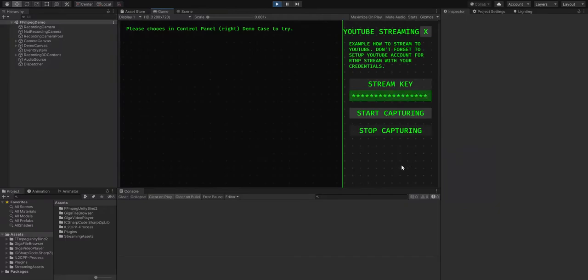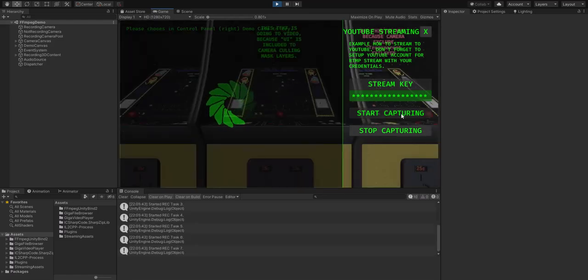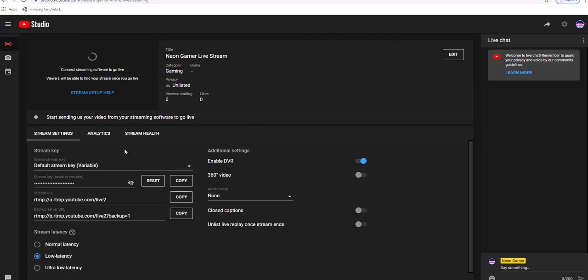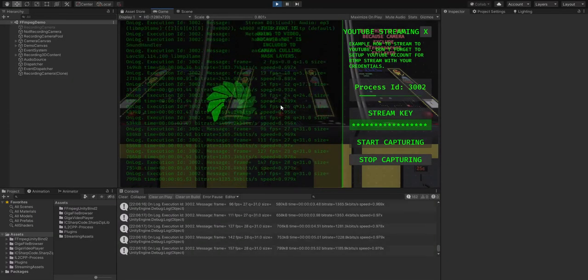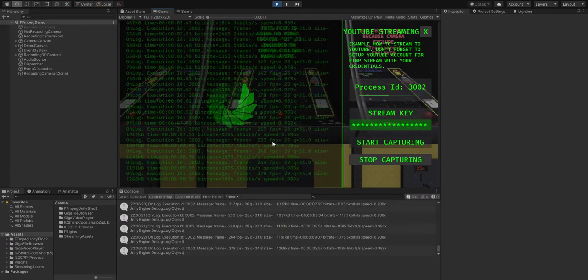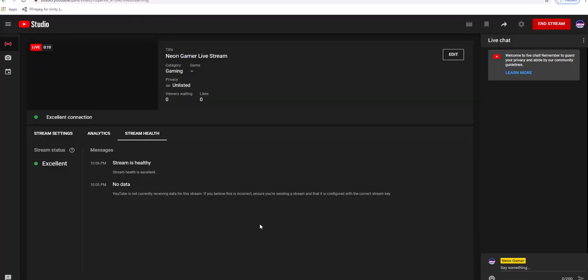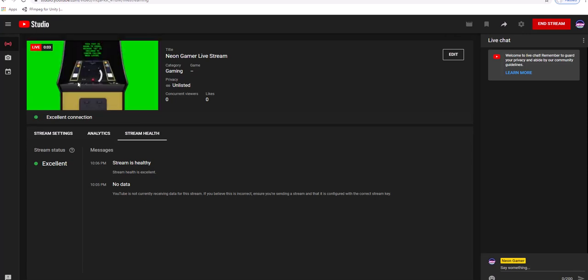paste and start capturing. It looks the same as the record screen demo, but instead of saving it to a file only, it also pushes the stream, the video file, to YouTube. And here in our stream section on the web, we can select stream health to monitor the status of our streaming. Let's take a look. The FFmpeg library is processing the video file and starting to push it to the backend of YouTube, so we can see this green status that it is connected and the stream is working.